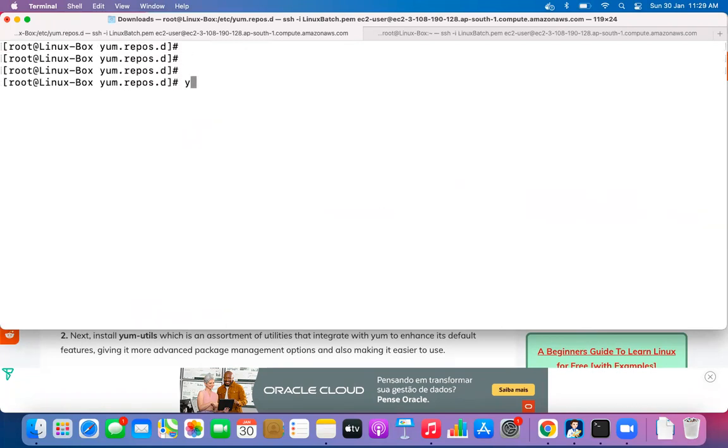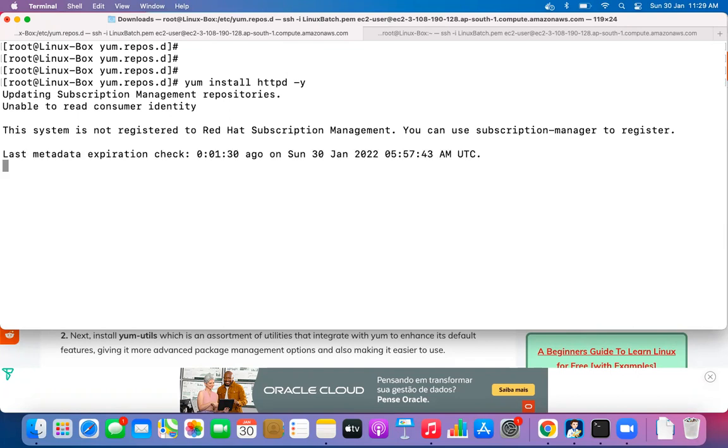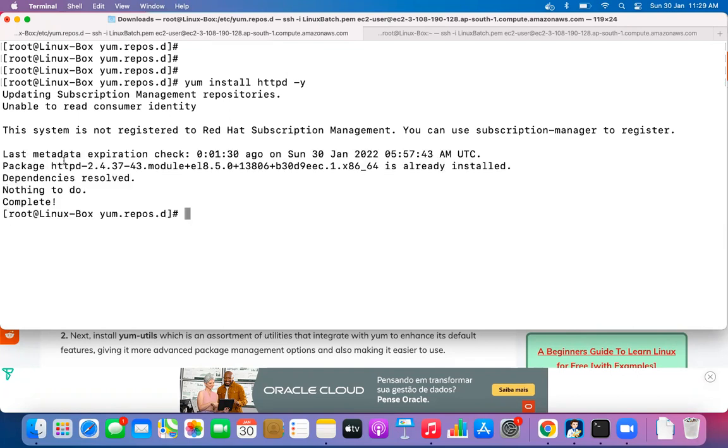Right? So yum install then package name like httpd -y. If it is already installed, it will print that the package and the latest version is already available. It is already installed.